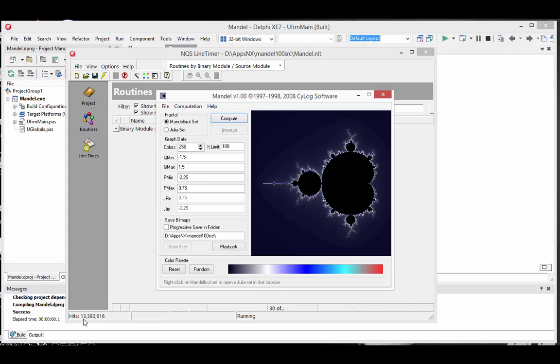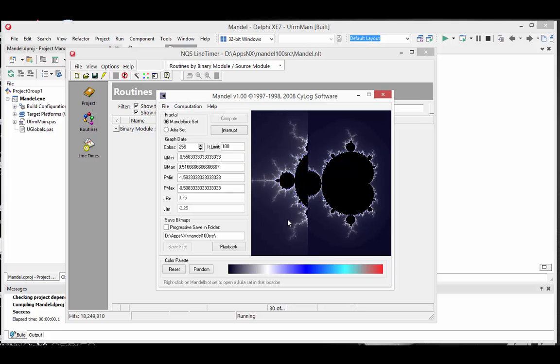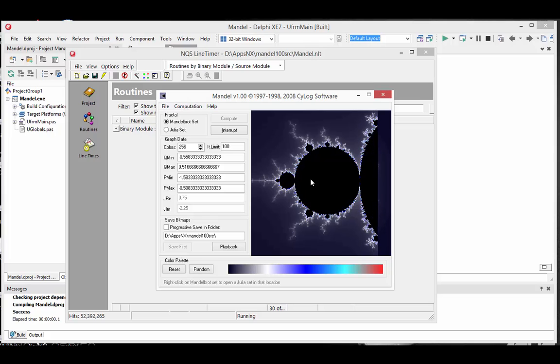Of course, a lot of that is to do with the interaction between line timer and the exe itself as it executes. So now let's go in and zoom in a couple of times. And as I stated before, because of the interaction and this number of hits, we can see that this is incredibly slow to refresh. Or rather, it's not so much a refresh, it's to do the calculations and display the new view.